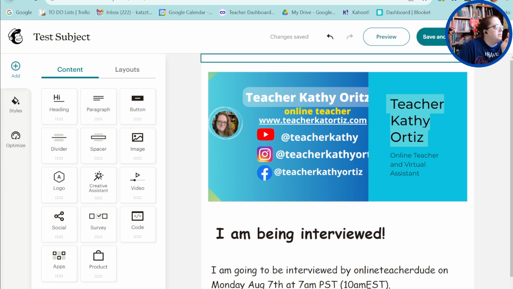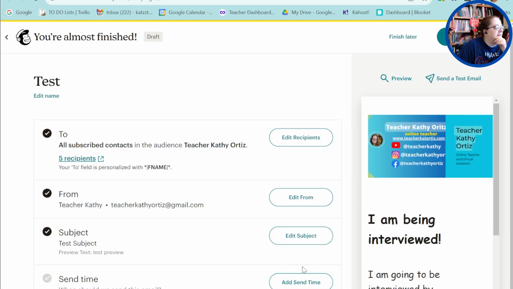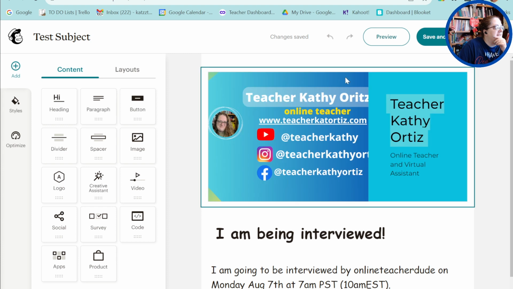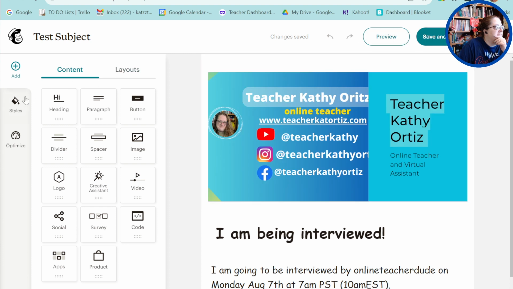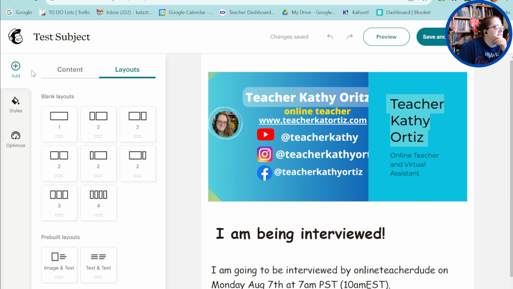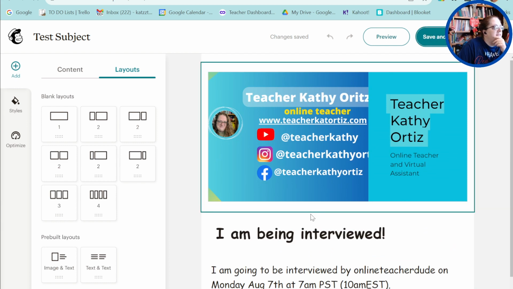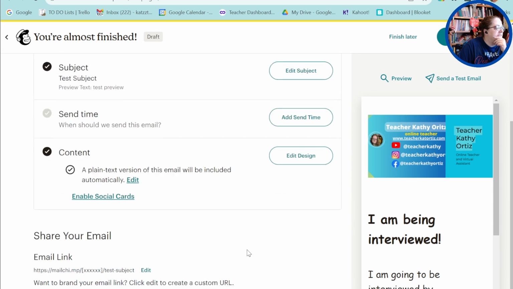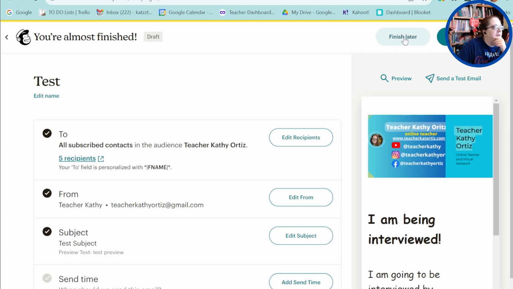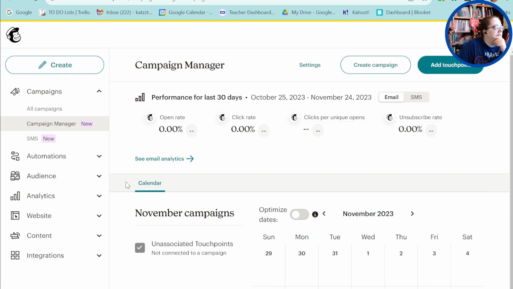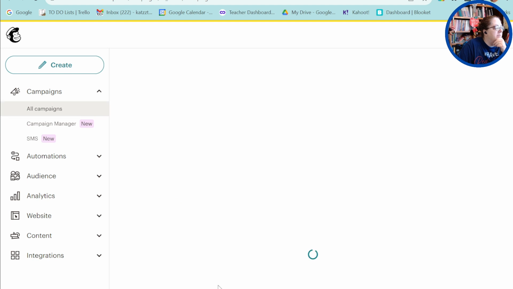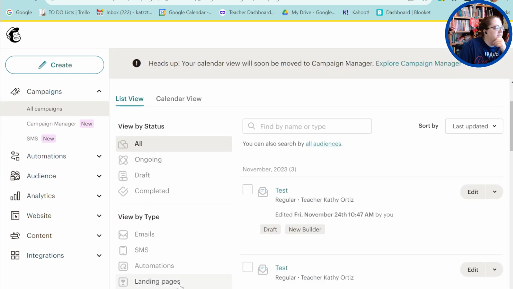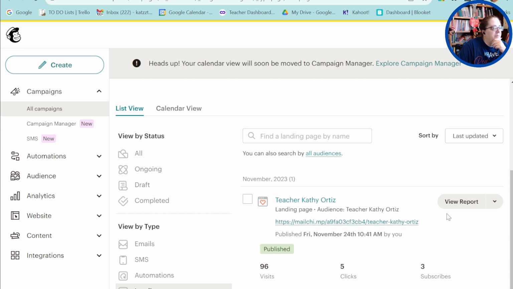Let's go back for a minute. I'm going to click on edit design. It's already saved it. Okay, so there you go. And then once you put it in there, it saves. Save and exit. And then if I want to hit send, it'll send it out to my email list. But I don't want to do that right now. So let's go back in here to all campaigns. Let's go to landing page. And there's the landing page right there.